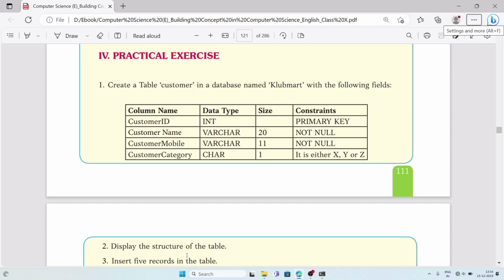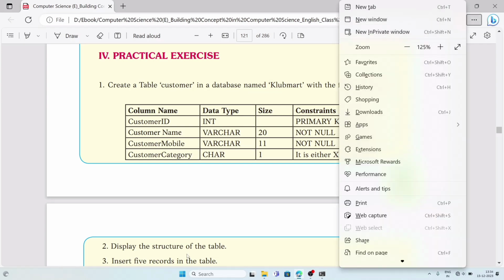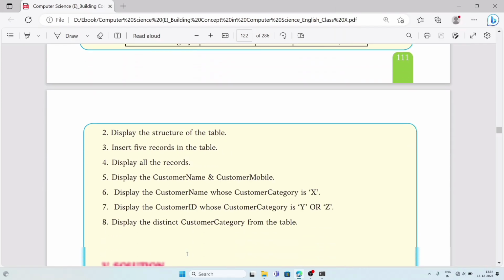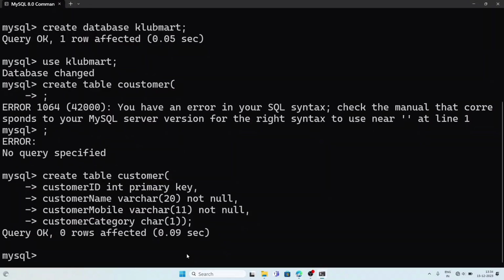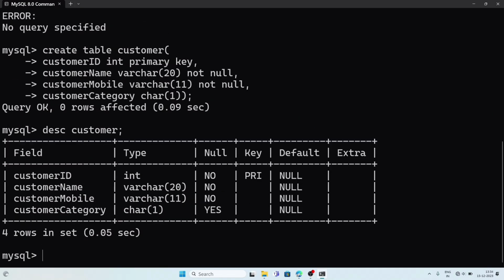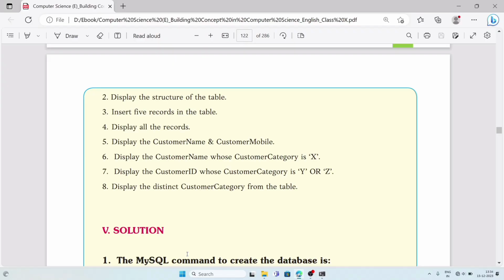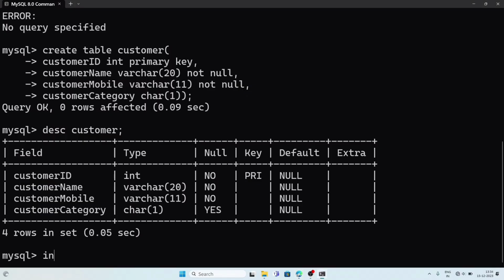Now let's go to the sub-questions. Question number 2, display the structure of the table. For that we will write D-E-S-C, then the table name C-U-S-T-O-M-E-R. So this is the table structure. Now question number 3, insert 5 records. For that we'll write insert into customer values.